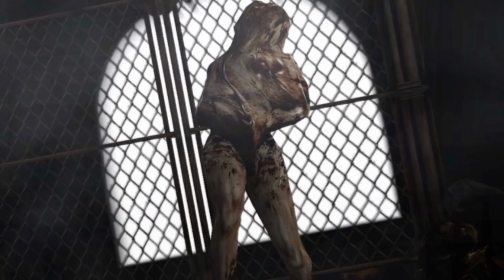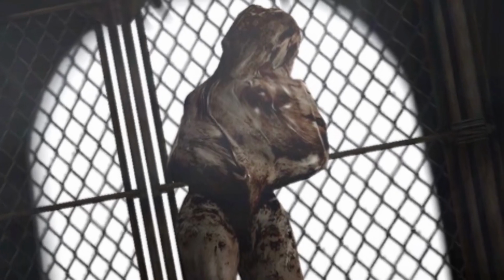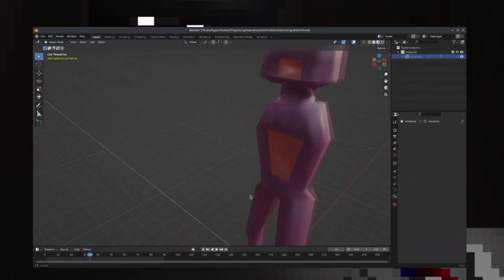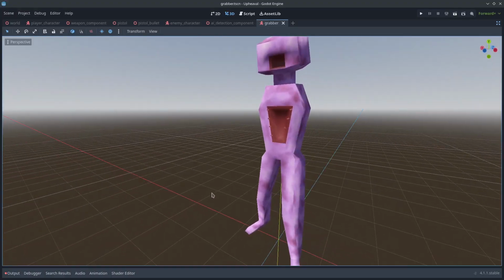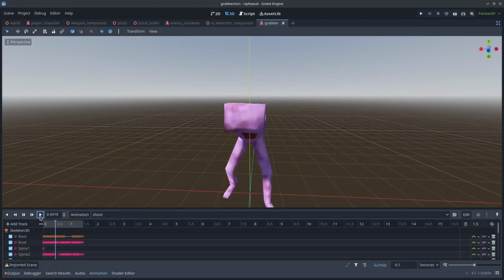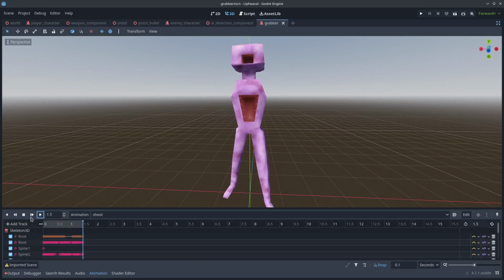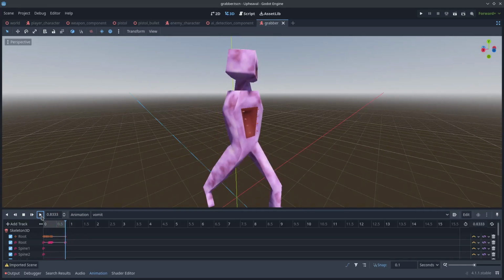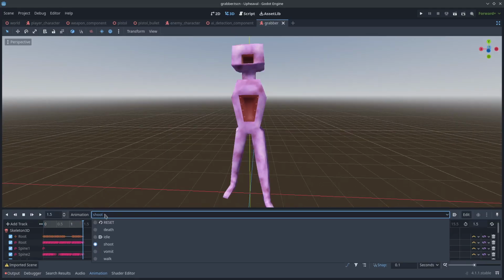So what would that look like? My first thought is that I've basically ripped off the first enemy from Silent Hill 2, so that means I should come up with something new, right? Anyway, here's the grabber I made. I gave it a few animations, one for a tentacle shoot attack that thrusts out of its chest, and another for a close range vomit attack. A basic idle and walk animation as well as death too.